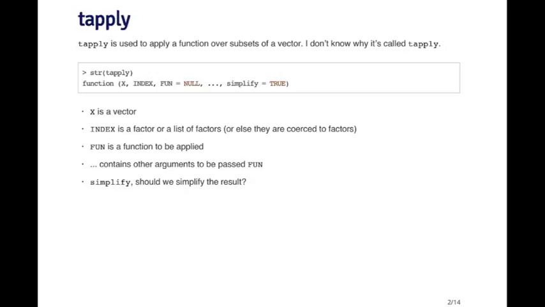tapply is a very useful function, and it's used to apply a function over subsets of a vector. So the idea is basically, imagine you have a vector, usually it's going to be numbers, so a numeric vector, and there are pieces of this vector that you want to calculate a summary statistic over. So you're going to have another variable or another object which identifies which element of your numeric vector belongs to which group. And the idea is that for each group in the numeric vector, you're going to calculate a summary statistic like a mean or a standard deviation or whatever.